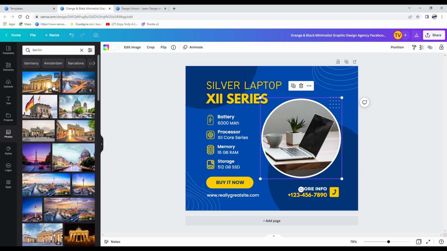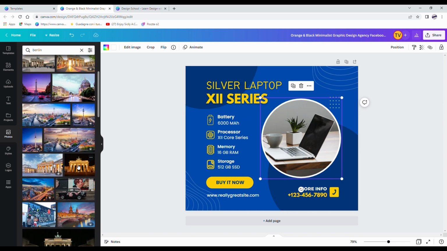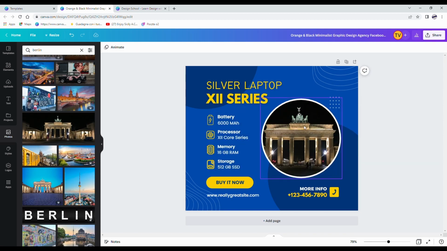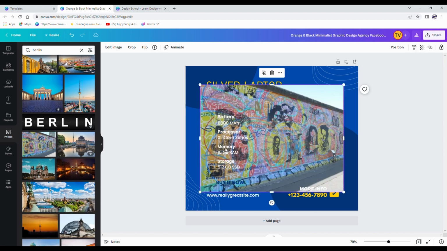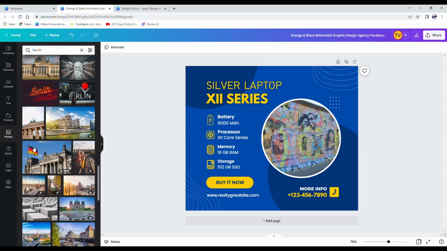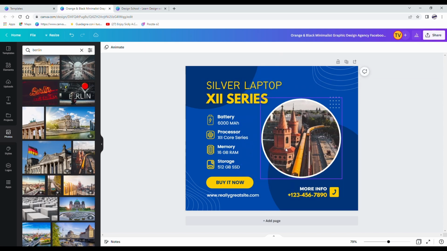Okay, so let's say that instead of the laptop picture, we want some picture from Berlin. Okay, let's put this one. And the picture, as you can see, adjusted to the frame. So the frame is round, and even though the picture has a completely different dimension, it changed it to fit the frame. This is a very important feature of Canva, and it will happen like that with every picture that we use. Yes, I can show with this one too. All of them will have this shape.